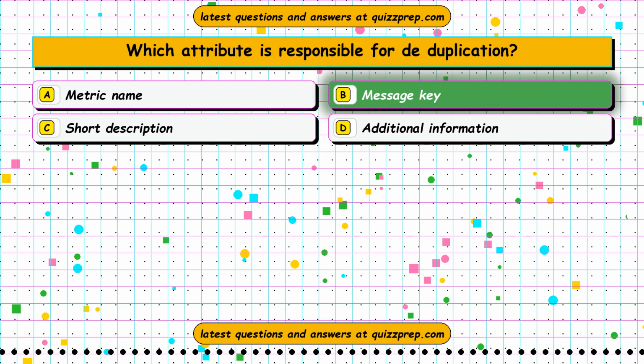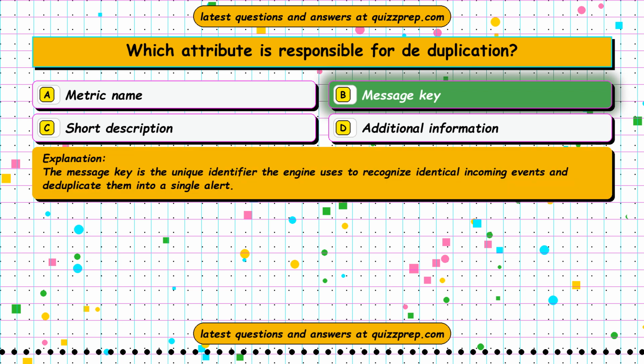The correct answer is option B, message key. The message key is the unique identifier the engine uses to recognize identical incoming events and deduplicate them into a single alert.